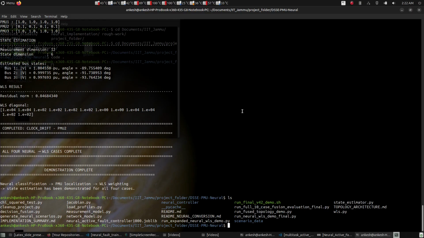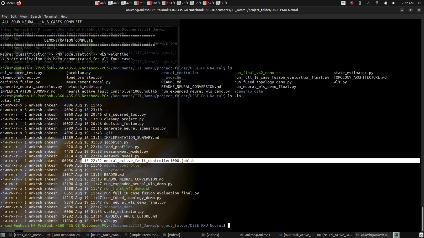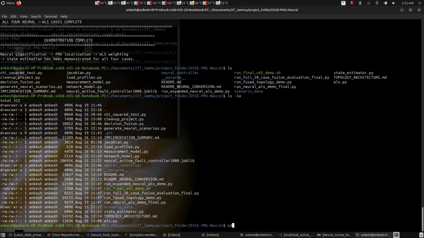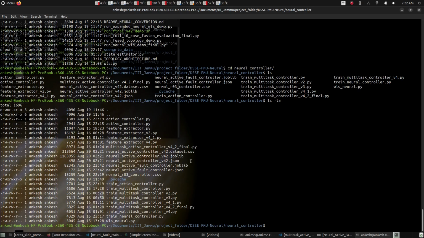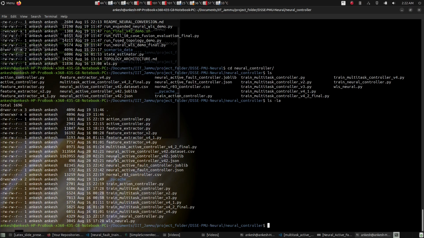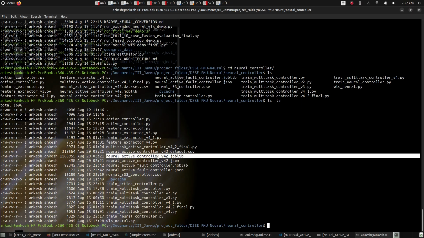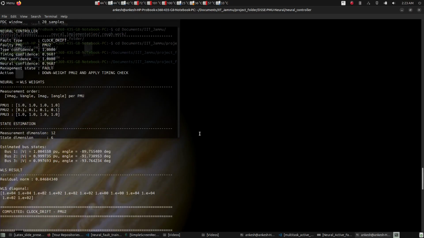Here I'll do ls -la so that you can see the timestamp. I think I am inside the wrong folder. We need to go inside the neural controller because I trained the data in my neural controller. So yes, this is the file which is generated right now for us, neural active controller b42.joblib. It is generated at 2:21 AM, and the time on my clock is 2:22 AM.